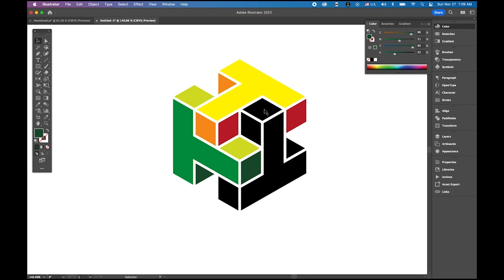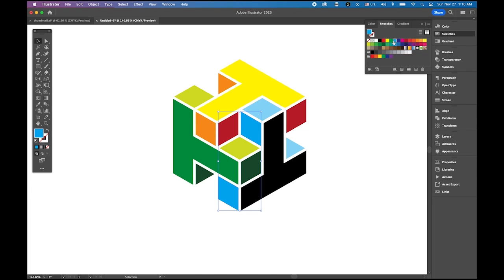So this side and this side facing up supposed to be the lightest blue. So swatches, open, choose that one light blue. I want to make it even brighter, like that. Okay. Now this side and this side supposed to be a little bit darker blue. So maybe that. And this side, darkest blue. That one. Okay, so we are done.